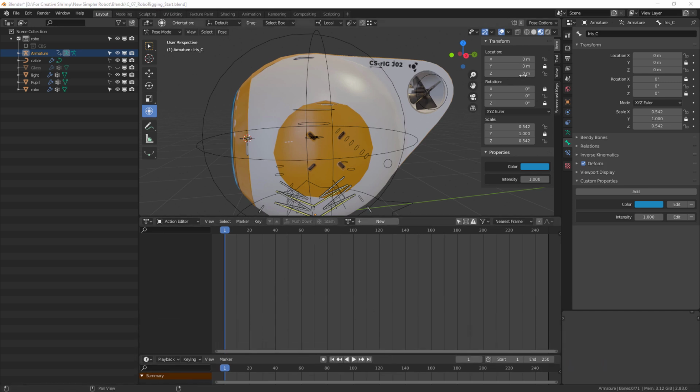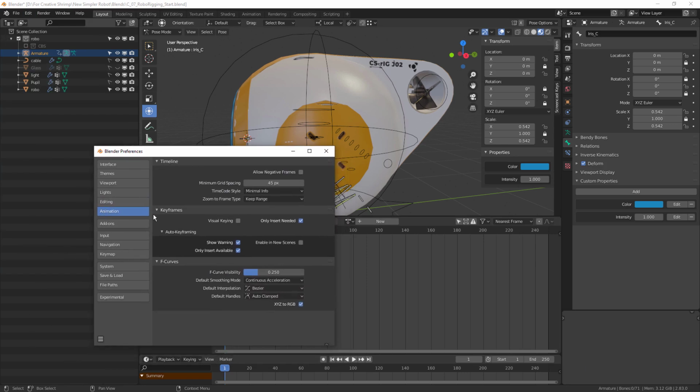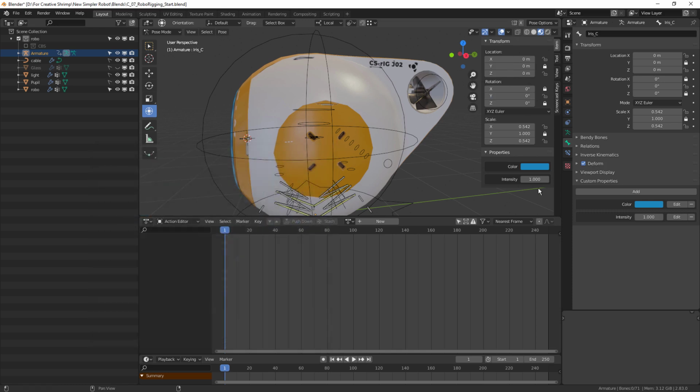One thing to do before starting to set some keyframes and using the auto keyframe is to go under Edit and under the Preferences. If you go inside the Animation tab of the Blender Preferences, it's best if you have only Insert Needed checked as well as only Insert Available. If you put the automatic keyframing on, it's not going to key everything like it does if you don't have these two options on. So simply close that.